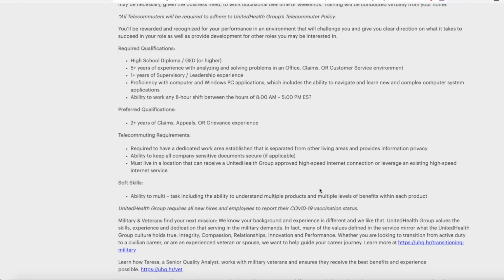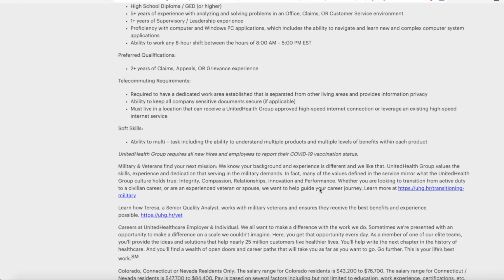Now, they do prefer someone who has past healthcare experience in claims or appeals, but that is not required. The only thing that is required is that you do live in a location that can get approved high-speed internet connection, and they would like somebody who has the ability to multitask.